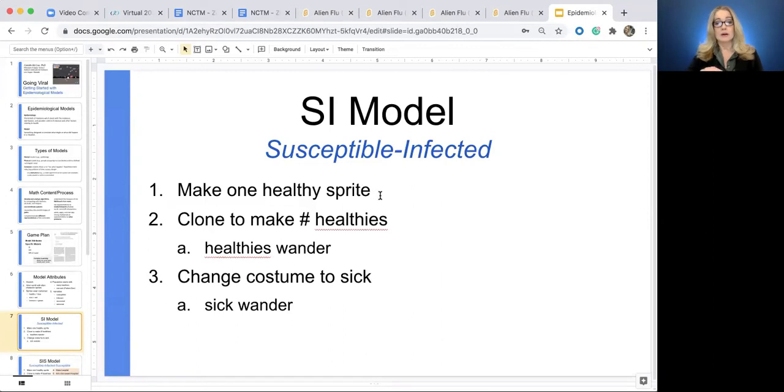So what we're going to do is start by making just one sprite. That's our one initial character. And that sprite will be healthy. And then we'll clone or make copies of that sprite. And we'll ask the user, how many do you want to make? Do you want to make 10, 30, etc.?